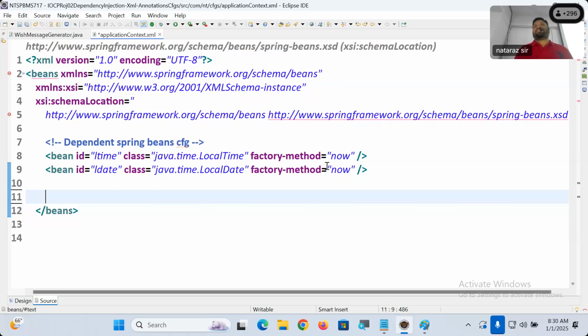The other day we were using tags of the beans namespace. We imported that namespace and we are using its tags, right, boss? But today we are planning to use a tag of the context namespace. So we should know how to import that context namespace. What will be there at maximum? Context related URI, context related XSD file.